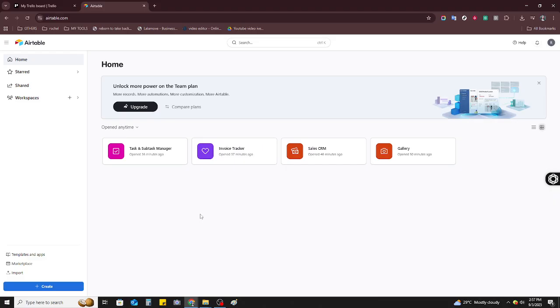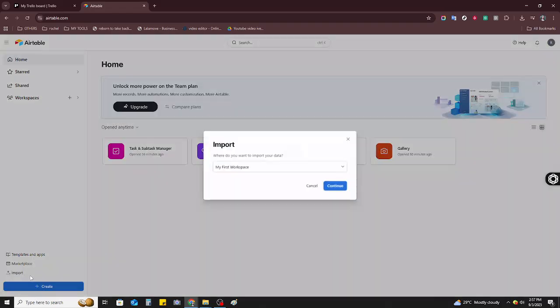Next, you'll either create a new base or choose an existing one depending on your needs. If you're starting fresh, click the plus add a base button. From the options presented, select Start from Scratch to initiate a new base setup. Alternatively, if you have a base ready where you want your CSV data, go ahead and open it.